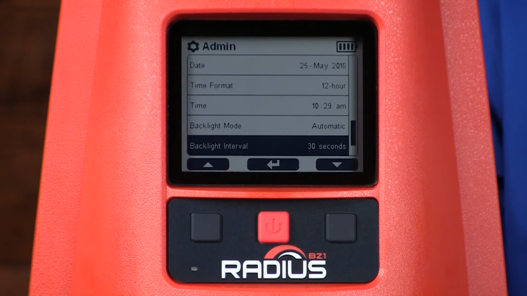Our next option is the backlight interval. And if the backlight is set to turn on automatically, this setting allows the technician to select the number of seconds the backlight should remain on after the last button push or alarm.